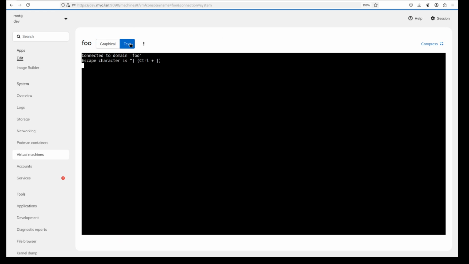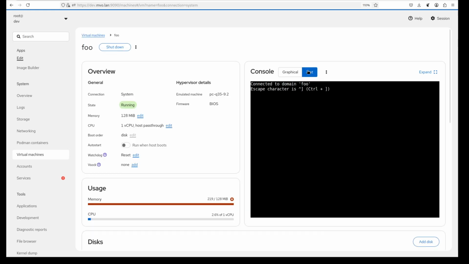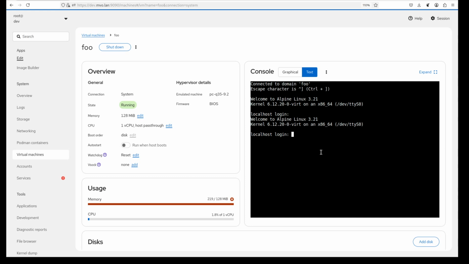But there's a little improvement: if you now switch to the text console here and then you compress, you stay on the text console if that's what you're working with. Unfortunately, the content still disappears, but we're also working on keeping this intact when you switch between expanded and compressed view. Okay, I guess that's it.